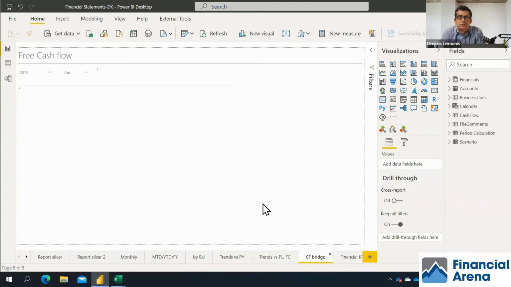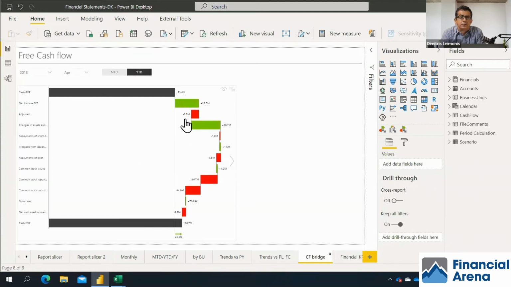Also, that is very useful for many people. You want to see what was the cash at the beginning of the period and the cash at the end of the period, and how this change actually happened. So you see the breakdown, the analysis here. So that's a very powerful setup.